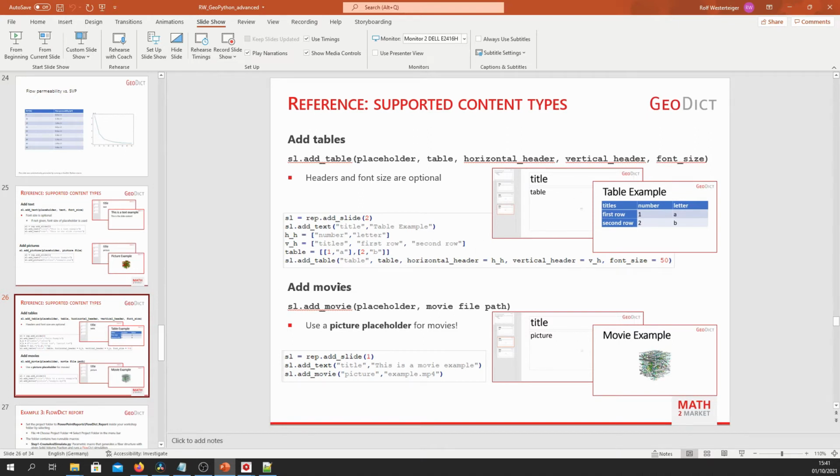Last but not least, you can also add movies, for example, movies that you have rendered from Geodict. So for example, if you render an MP4 video from Geodict, afterwards you can go and say sl.addMovie and replace a placeholder by this MP4. And in this case, this placeholder is called picture because you can use any layout master which has a picture placeholder. You can replace that picture either by a picture or a movie. So in this case, we just use one of the standard slides and replace picture by this example.mp4.